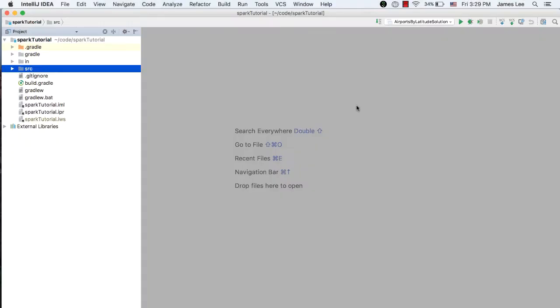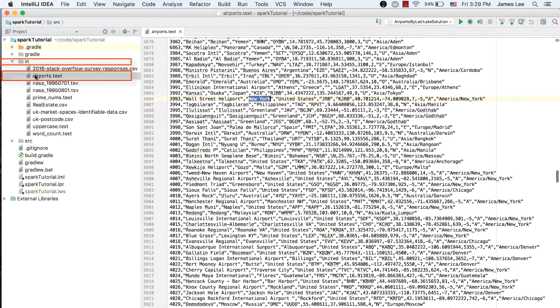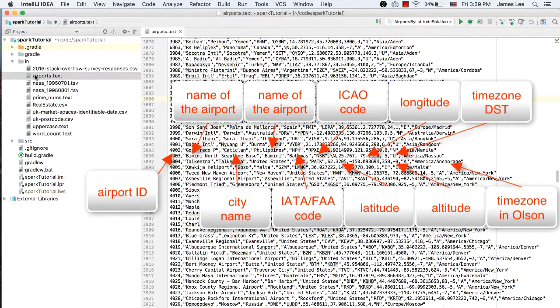Now let's take a look at a real problem that we could solve using the Spark filter and map transformations. I'm back at our Spark tutorial project. The file we're going to analyze is some global airport data that lives in the airports.txt file under the in directory. This is a CSV format file. From left to right, the columns are: airport ID, name of the airport, main city served by the airport, country where the airport is located, IATA code, FAA code, ICAO code, latitude, longitude, altitude, time zone, DST, and time zone in Olson format.